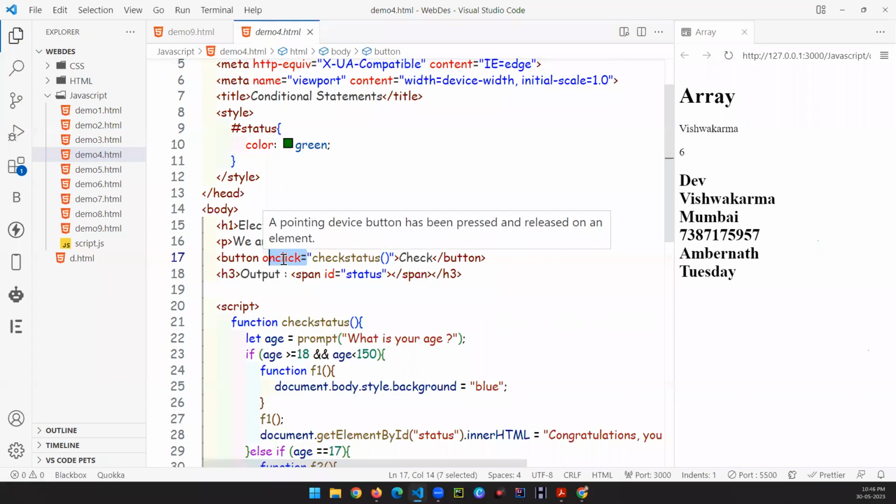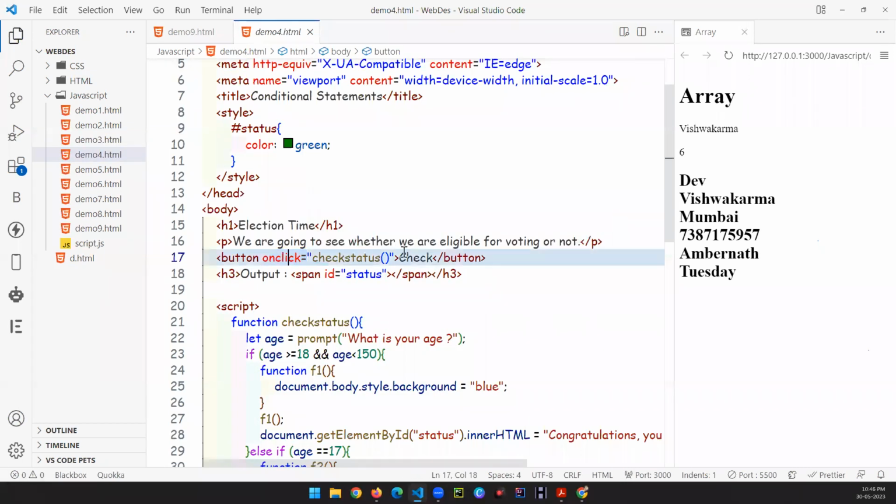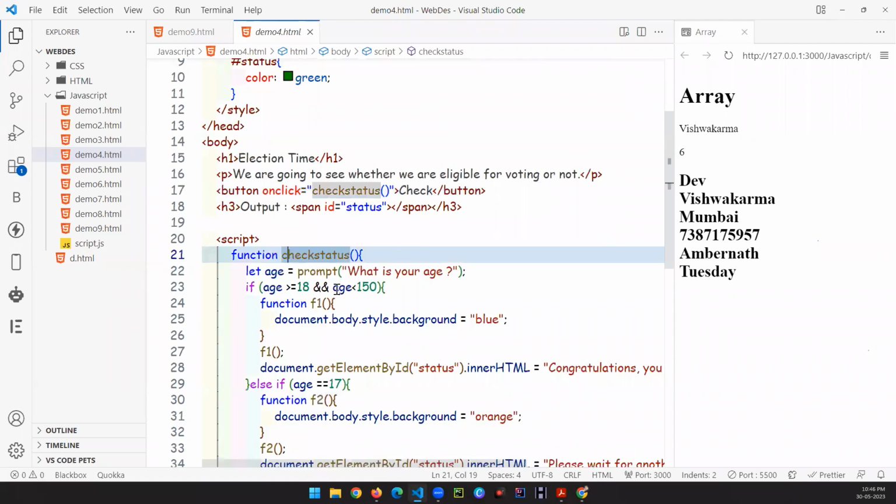We are using the onClick event on this button, and as soon as we click on this particular button, whatever function is called in that onClick event gets triggered. Over here you can see we were getting some pop-ups, and depending upon the input the user has put, it is showing us the result. Something like this.